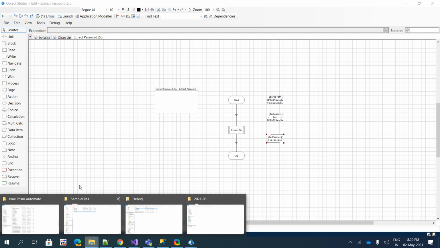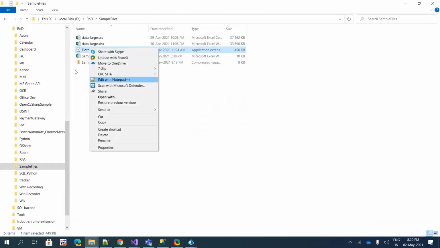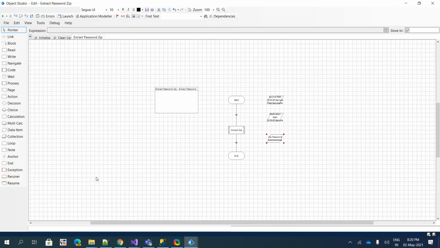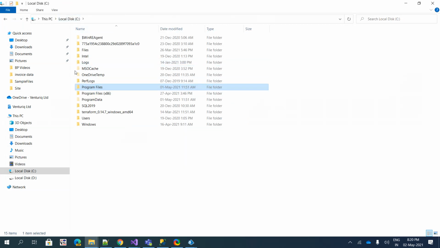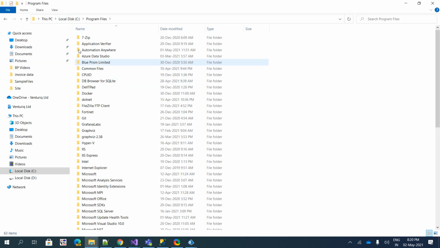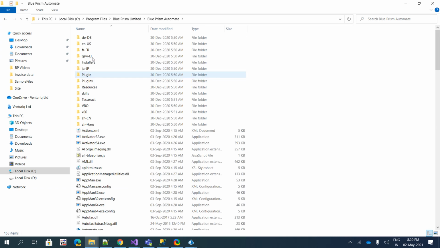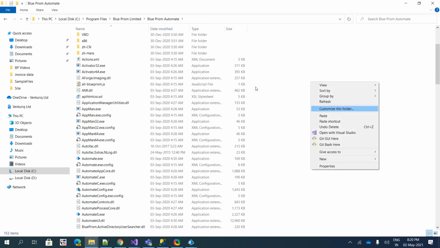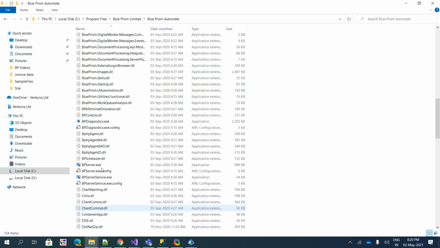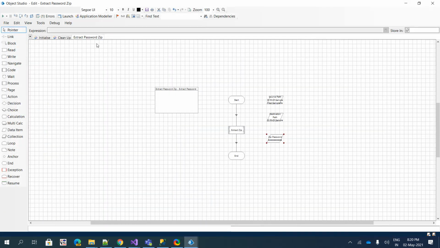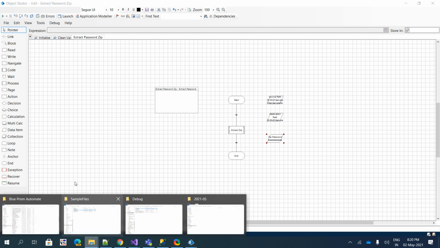Okay, let's copy this library and paste it inside C drive, program files, Blue Prism Limited, Blue Prism Automate. That's it. Paste it here. There you go. The library should be available here. Okay, yeah, error gone. Let's try to execute it.